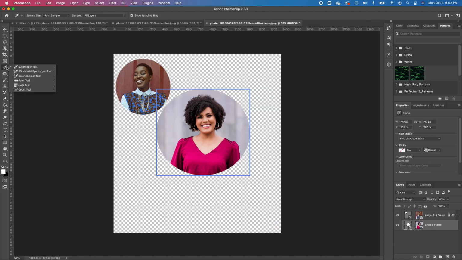So the next tool that we have is the Eyedropper tool. So as you can see, my foreground color is white. If I want to change my foreground color, I can use my eyedropper, choose any color within my image. If I choose the pink, you notice that it changed my color to a pink.